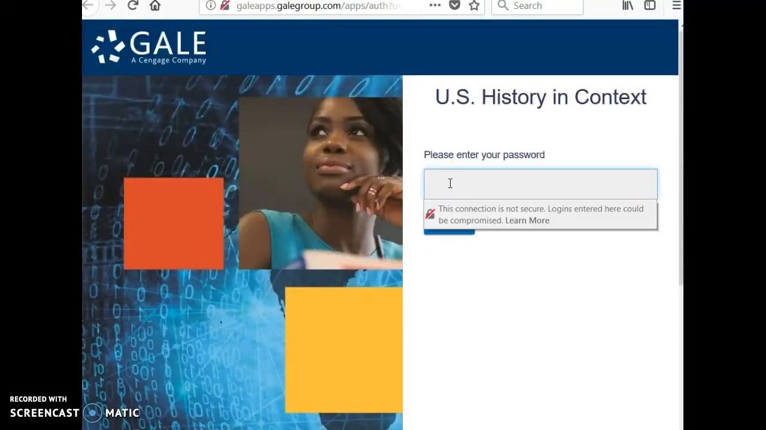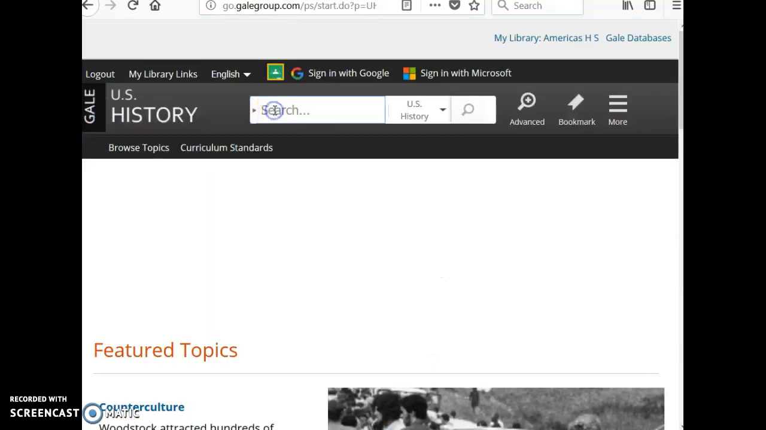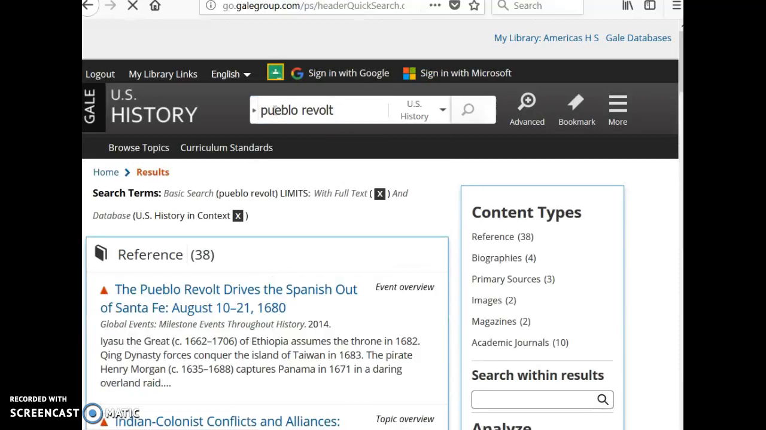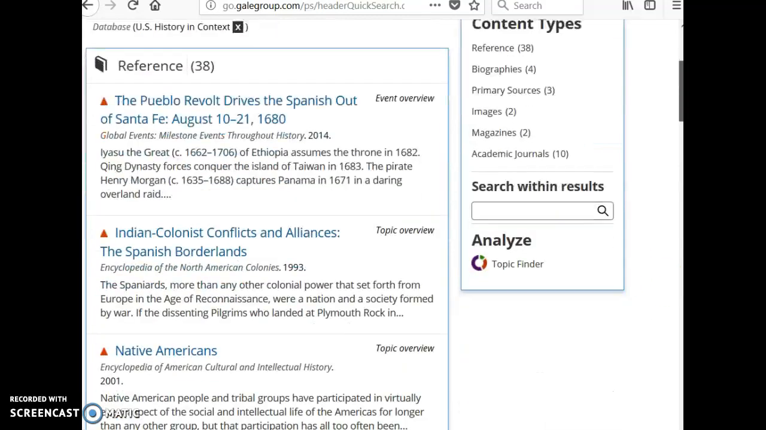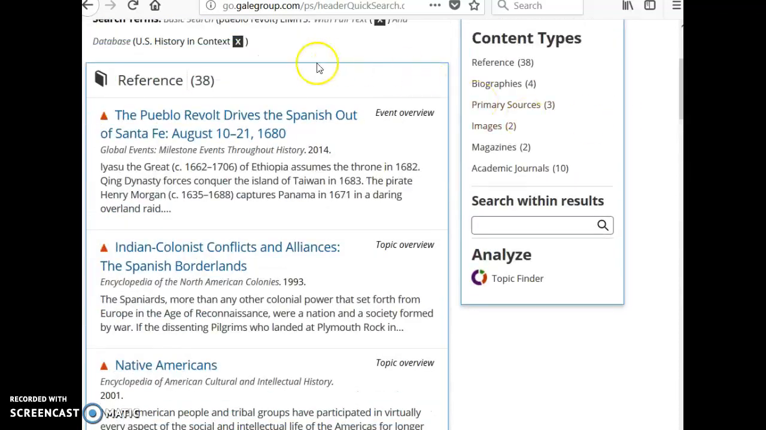History in Context. Now you may be prompted for a password. So I'm going to type in library, all lowercase, and then we can go ahead and begin our search. So I'm going to type in Pueblo Revolt in my search box. And I have a couple of ways that I can look for my information. I can use my listing here of content types, or underneath I have those same content types broken up into boxes. So I'm going to start first with reference.